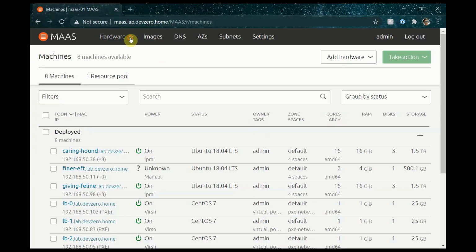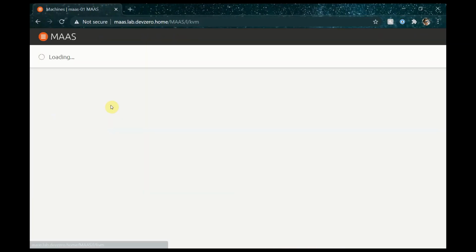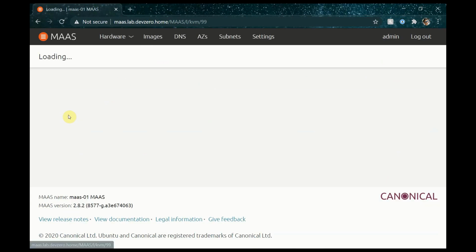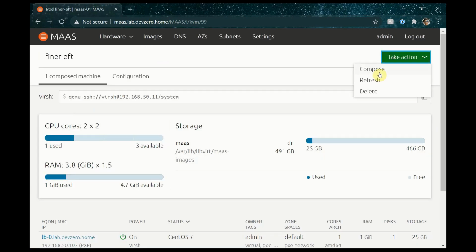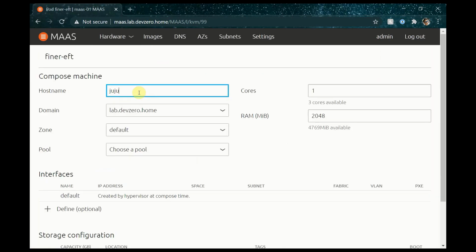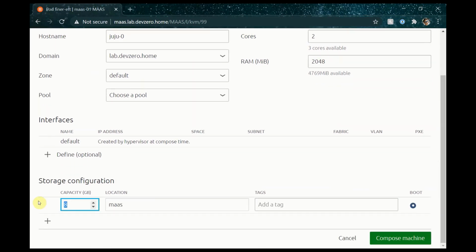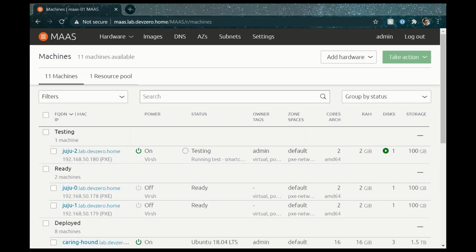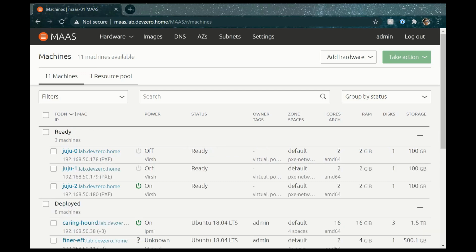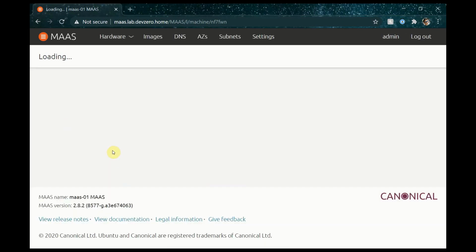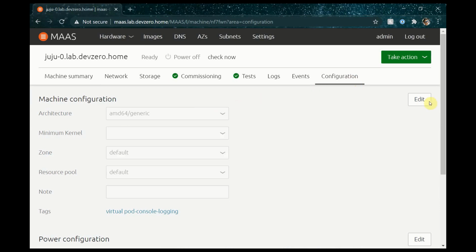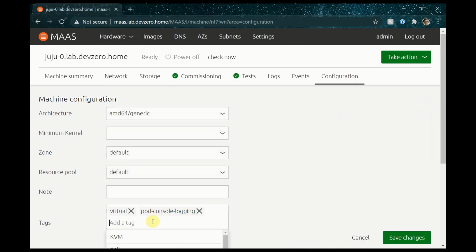To bootstrap the Juju controller, I'm going to stage 3 virtual machines in MAAS before I bootstrap with the Juju CLI. While this is not really necessary, I'm doing it this way to ensure that every virtual machine in the Juju cluster does actually end up on a different physical host. Once the machines reach the ready state, I'll go to the machine configuration and add a Juju tag. I'll use this as part of the bootstrap procedure.